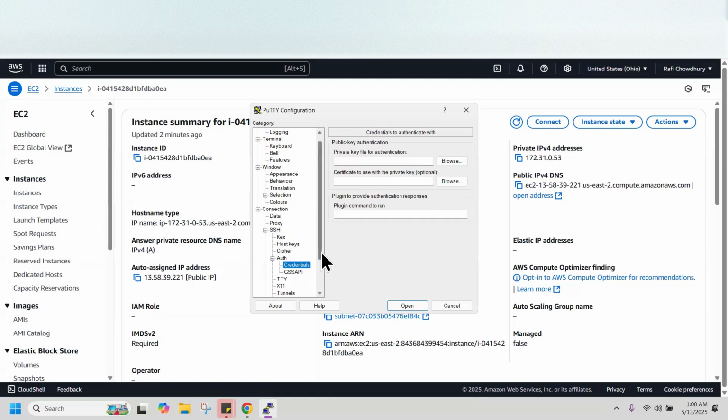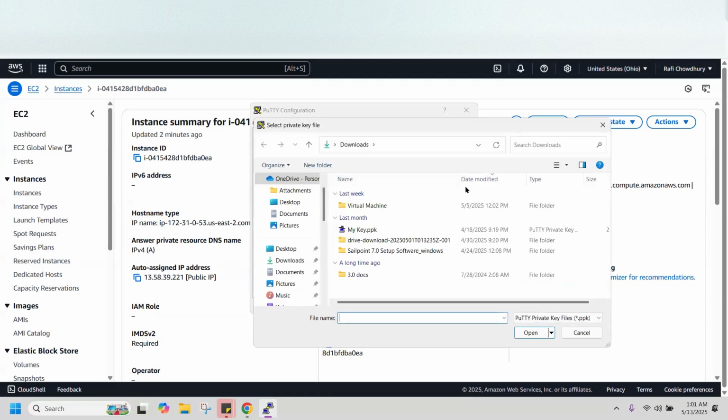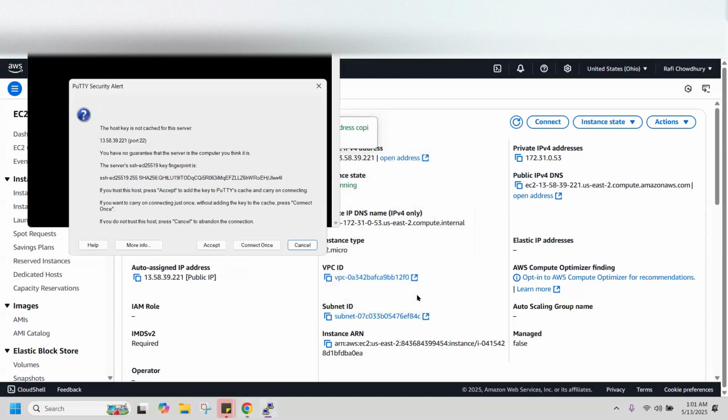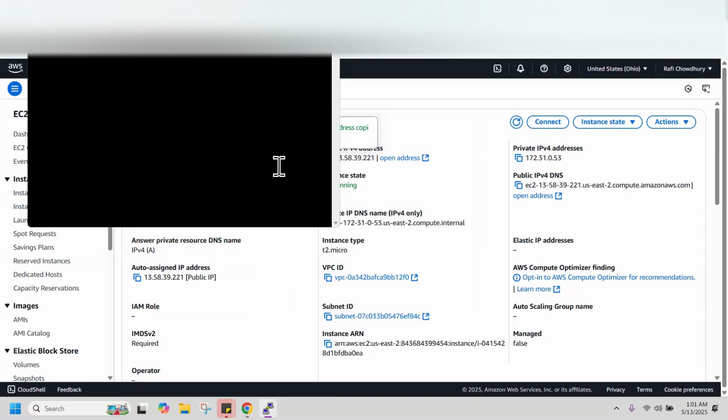Click on browse, the first one, in the right panel. Now you just have to browse that mykey.ppk. Just select it, open it, and click on open. Perfect. Now accept everything. Now just write ec2-user. Ec2-user. Just press enter. Perfect. We are inside the EC2 instance.